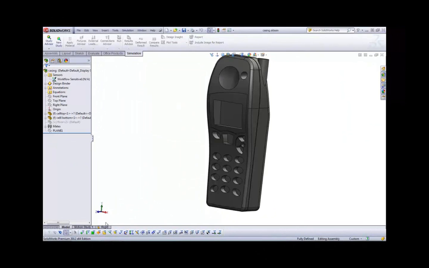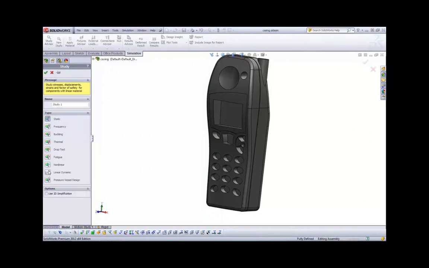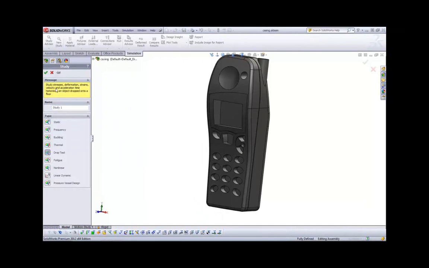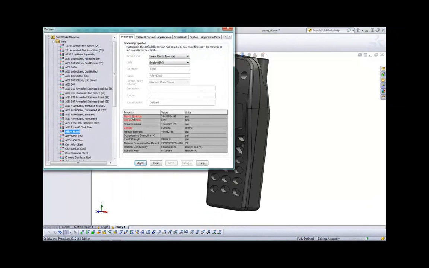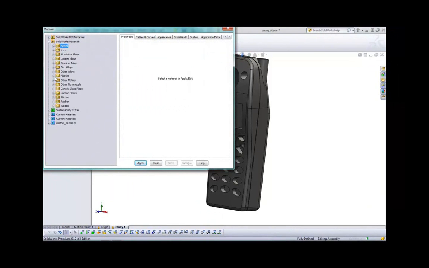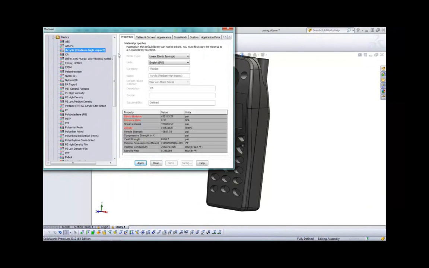So let's go ahead and set up the drop test. So we click New Study and Drop Test. And setup for a drop test is very, very easy. All you do is you apply the materials, obviously. I'm just going to apply a material to all of these, and we'll just make this out of medium high impact acrylic.